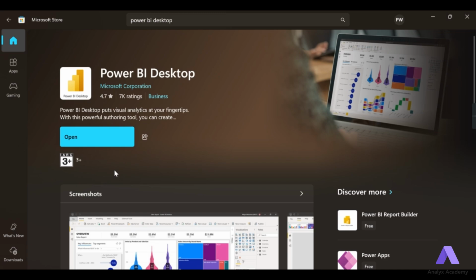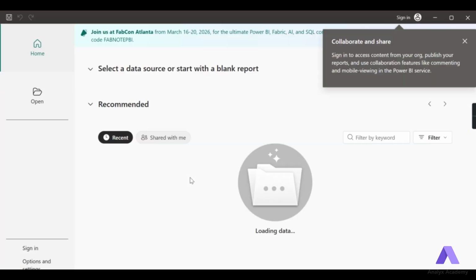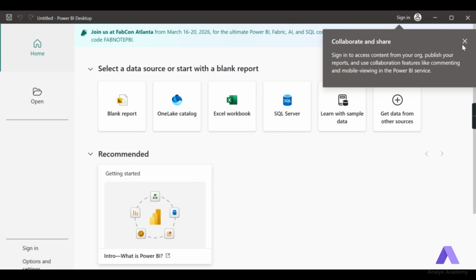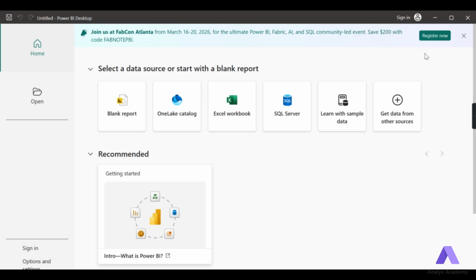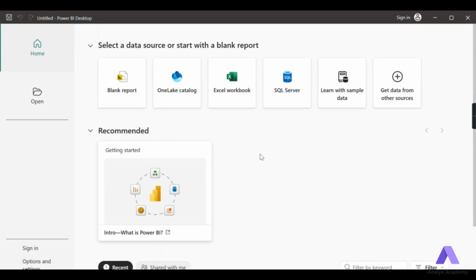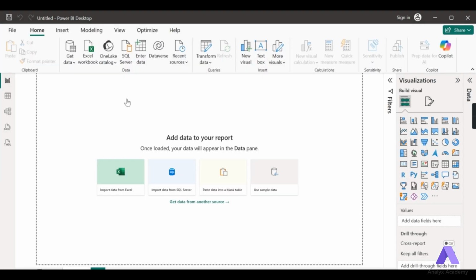Once the installation is completed, click on Open. When Power BI Desktop opens, you may be asked to sign in. You can sign in using your Microsoft account, or skip this step and sign in later. That's it. Power BI Desktop is now successfully installed and ready to use.